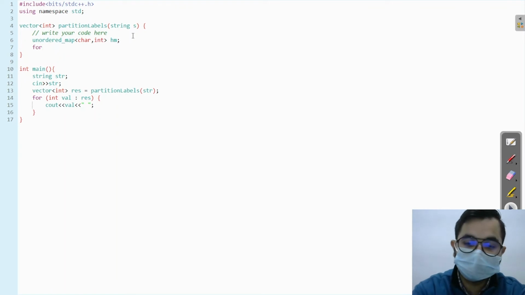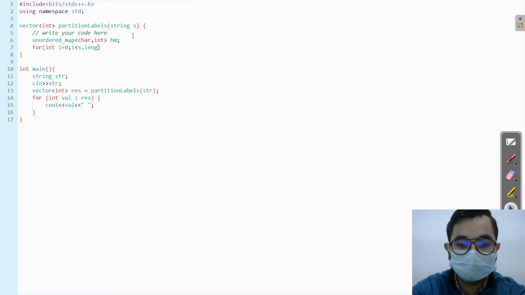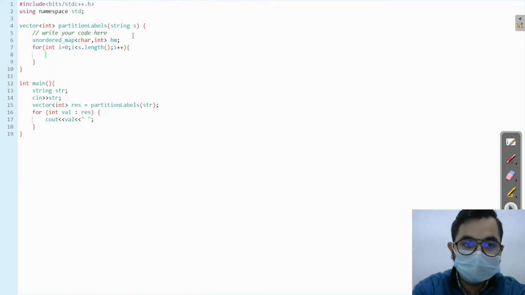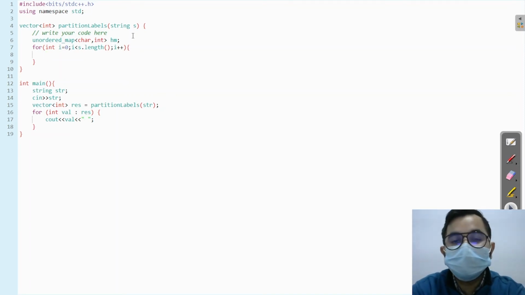So let's do that. Int i equal to 0, i less than s.length, i plus plus, and you just need to fill this hash map with the characters and their maximum impact. And what we mean by maximum impact is that beyond that index the character does not exist. That is the maximum impact. Okay, so let's do that.